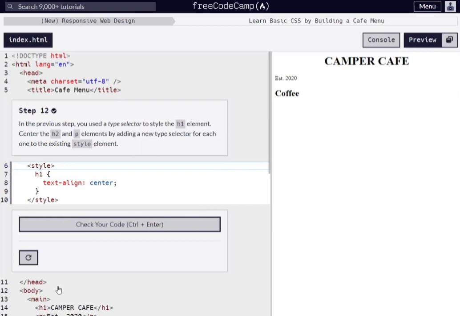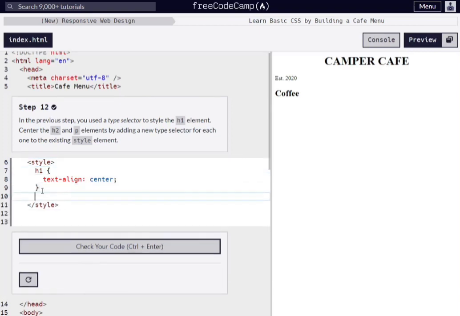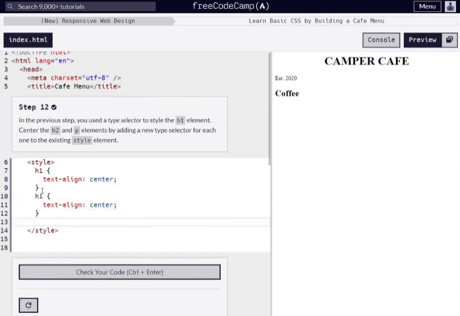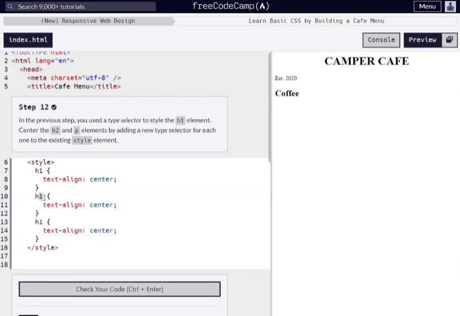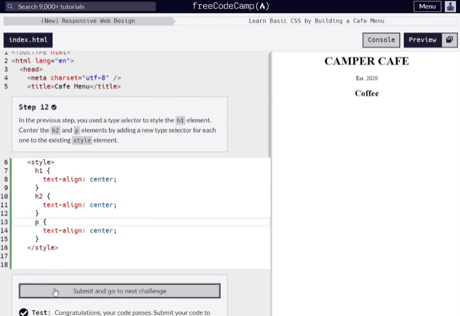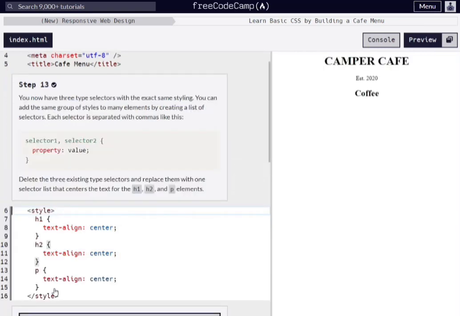In the previous step, you used a type selector to style the H1 element. Center the H2 and P elements by adding a new type selector for each one to the existing style element. You now have 3 type selectors with the exact same styling. You can add the same group of styles to many elements by creating a list of selectors. Each selector is separated with commas like this.